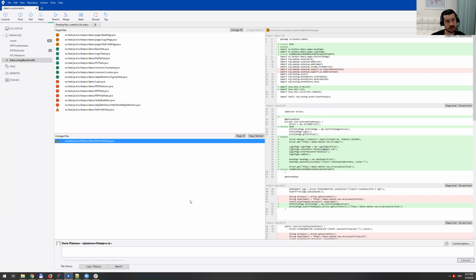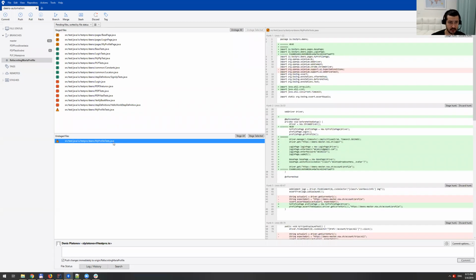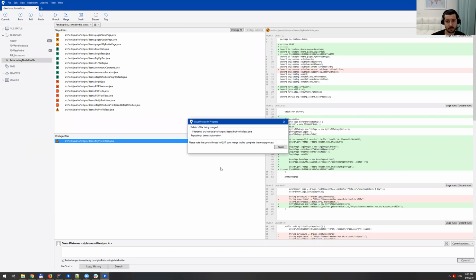So now I'm going to resolve the second merge conflict, which is my profile test page. This one looks a little bit messy if you look at it from here, but it's always like that. That's why I like to use this tool. So let's see how it goes this time.